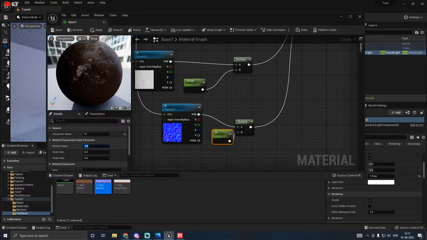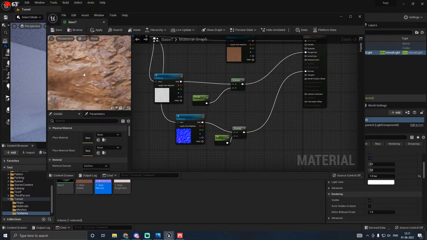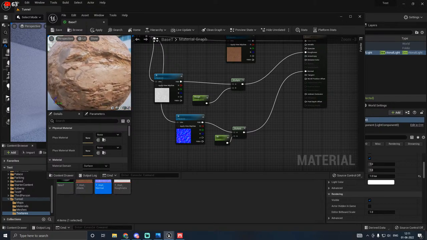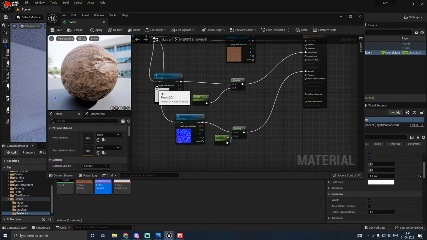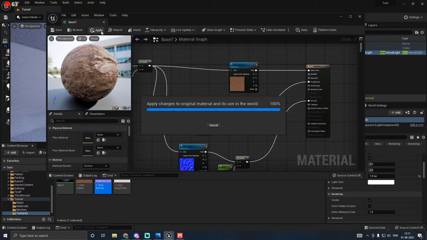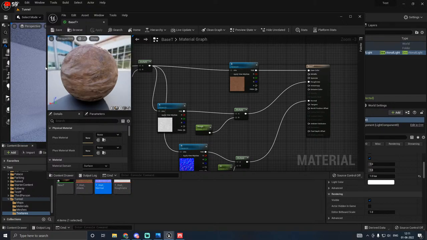Okay, I'm going to use default value 1. So 1. See, now it looks much better. Okay, then apply. Megascans provides these textures, these textures are from Megascans. As I'm installing Megascans, there is like a sample pack access. It's free, anyone can install it.